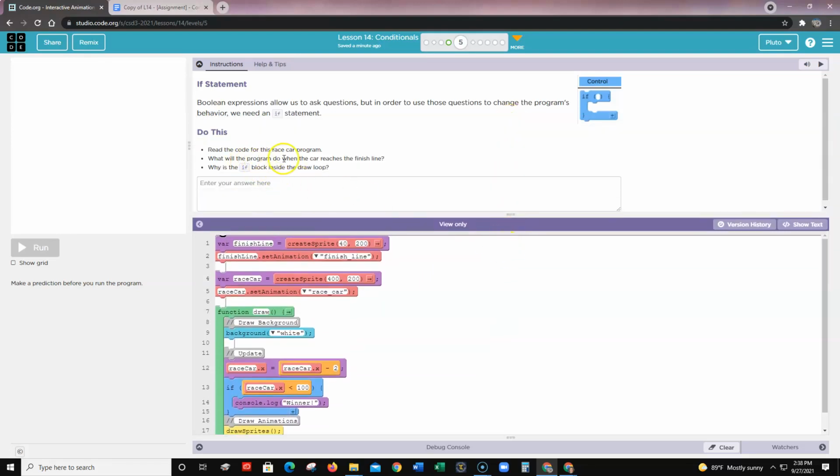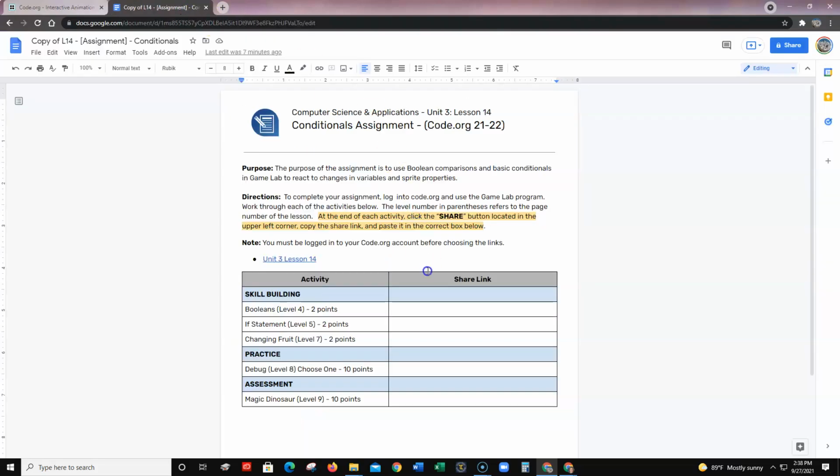It says read the code for this race car program, which I just did. What will the program do when the car reaches the finish line? Why is the if block inside the draw loop? So you need to answer these two questions here, and then type your answers into level 5.